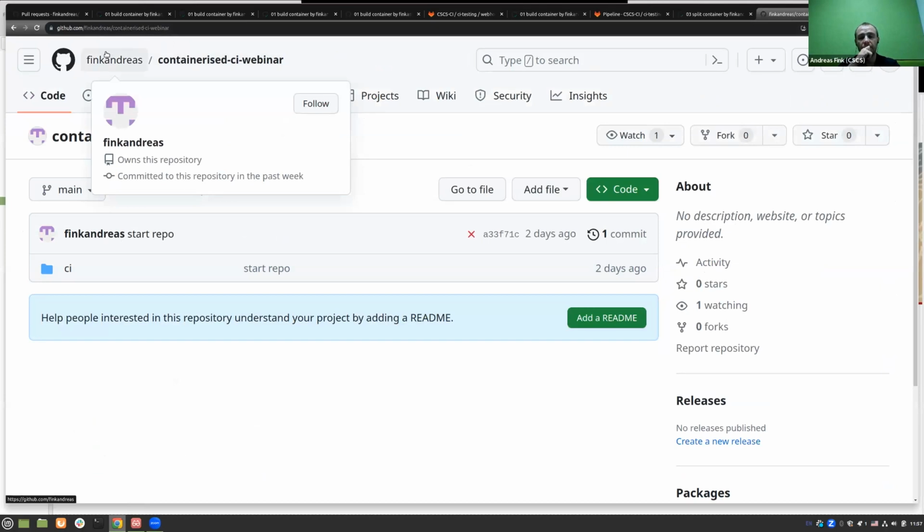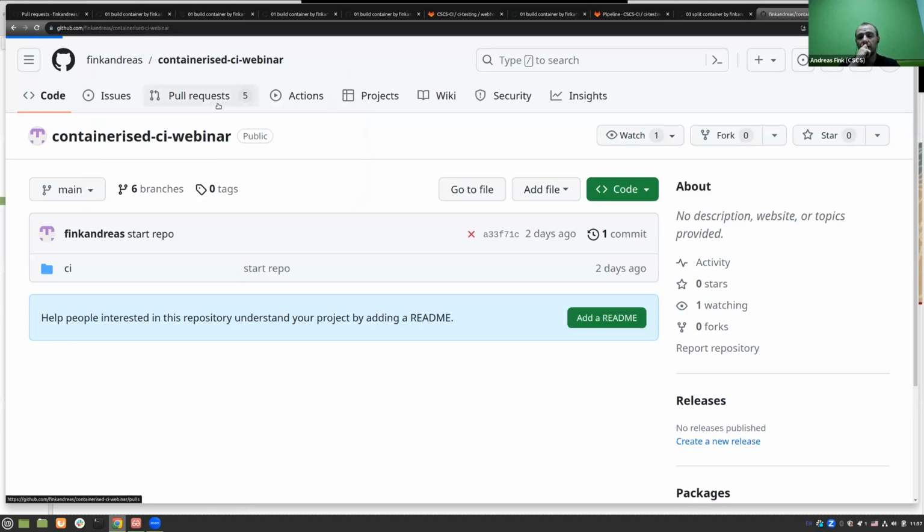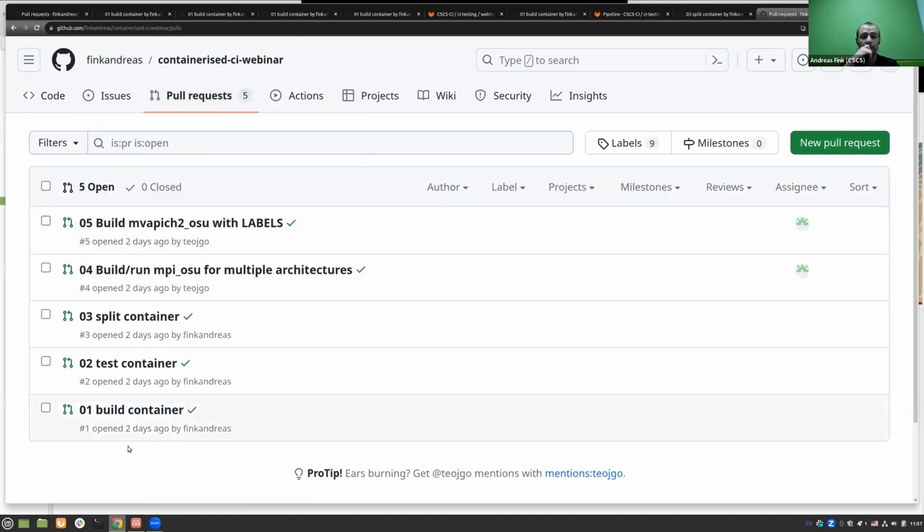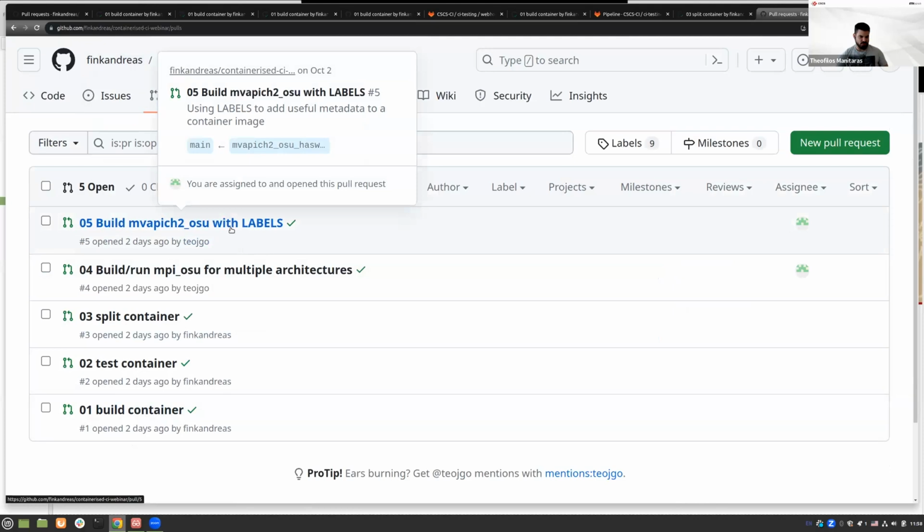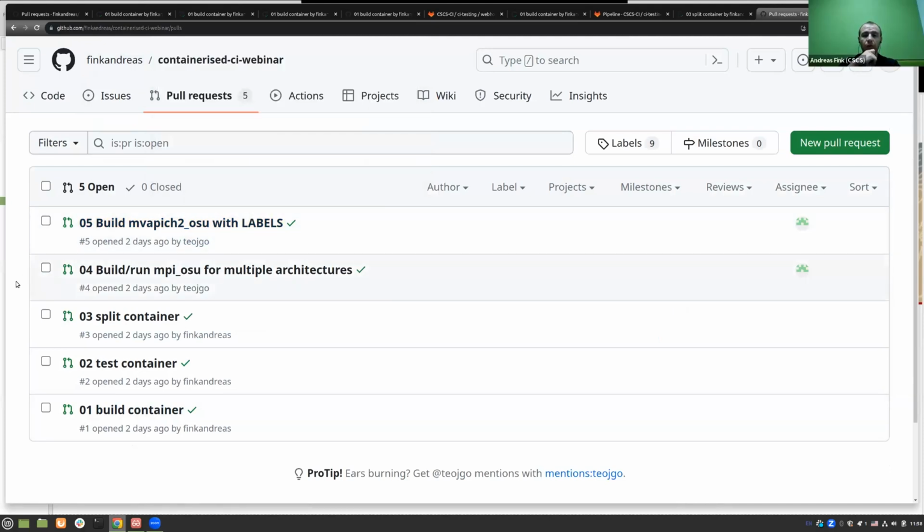The five different examples that we were showing, they're all pull requests. The first three are based on top of each other, while 4 and 5 are the two that Theo just presented. I have here one with labels as well. So you can use this to look also at examples, and the slides will have all the links available.